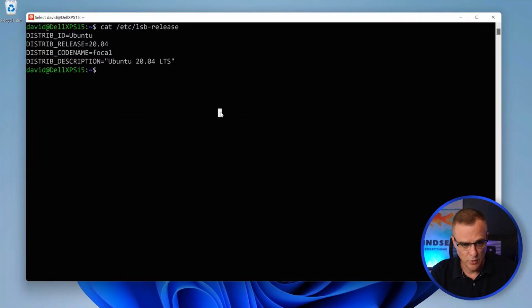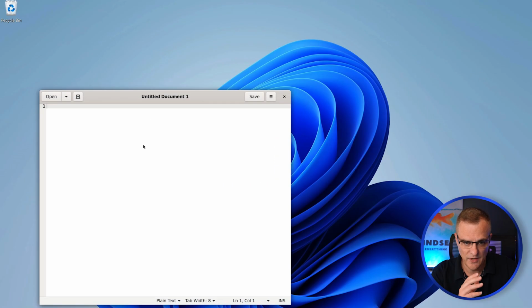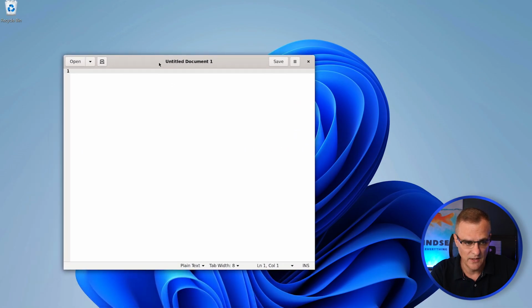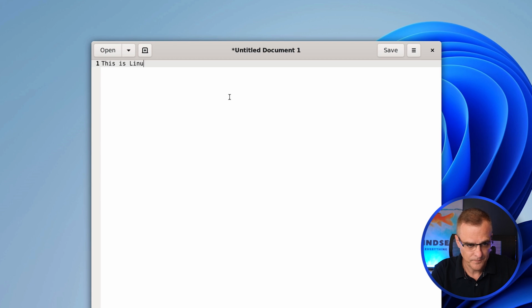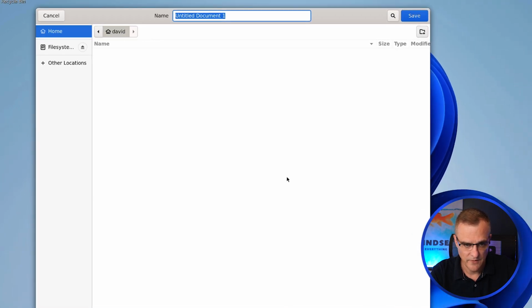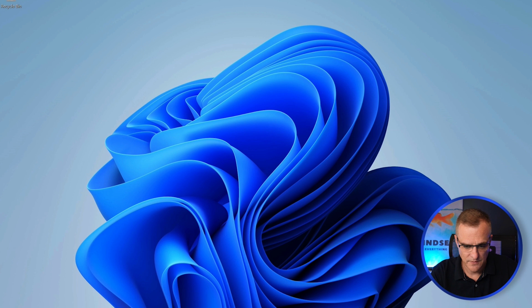I'm running Ubuntu on Windows 11, but notice I can run graphical user applications such as gedit directly as a window within Windows 11. So this is Linux. I'll save that file. So save as test1. Press enter. File is saved.